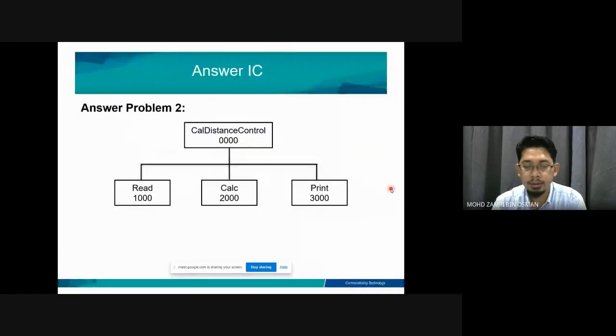Okay, this one is the solution for the IC interactivity chart, how you can calculate distance here, or convert the distance from miles into kilometers. We have a read, calculate, and print. Normally we have these three.